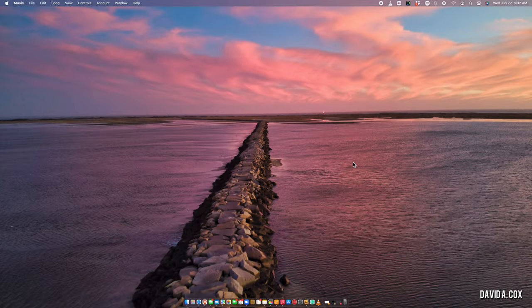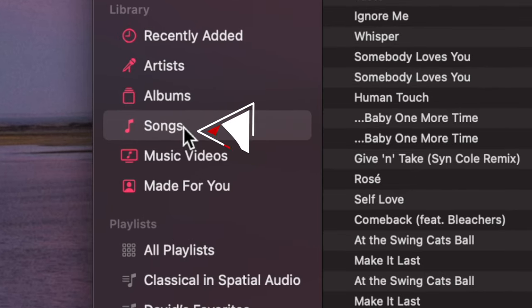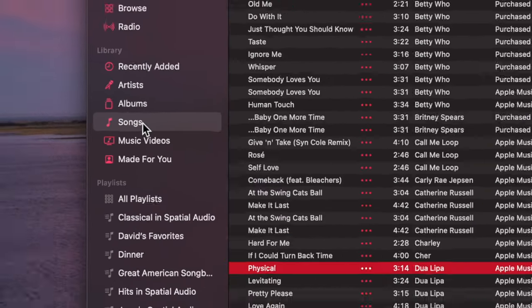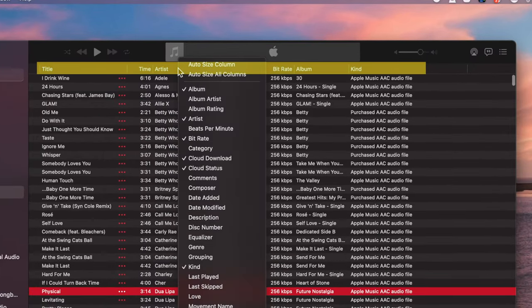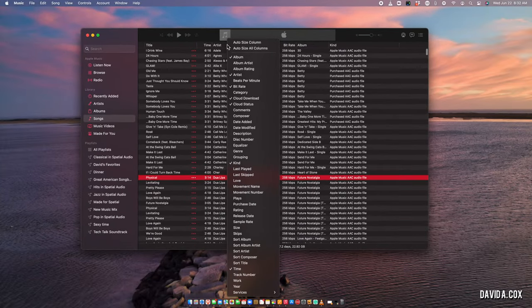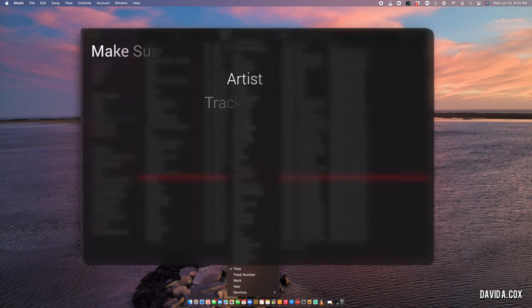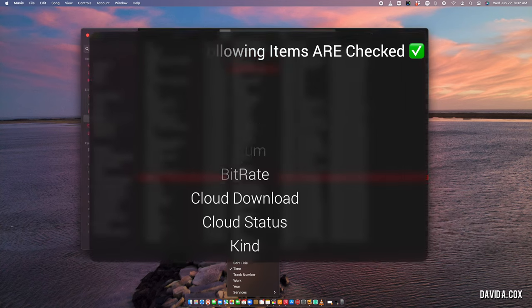If you're following along at home, I want you to go into the Music app and make sure that you're clicked on where it says Songs here on the left-hand side. At this point, I want you to secondary click, aka right click, into this bar at the top. And we're going to add a few attributes that you probably have turned off. Of all the items you see in this list, the only ones that you need to make sure are turned on for this process are Artist, Track Name, Time, Album, Bitrate, Cloud Download, Cloud Status, and Kind.